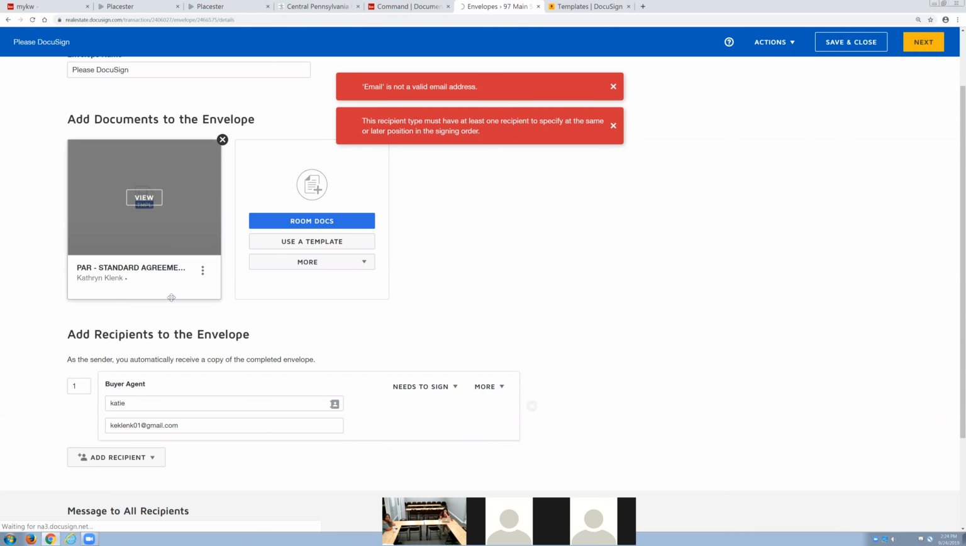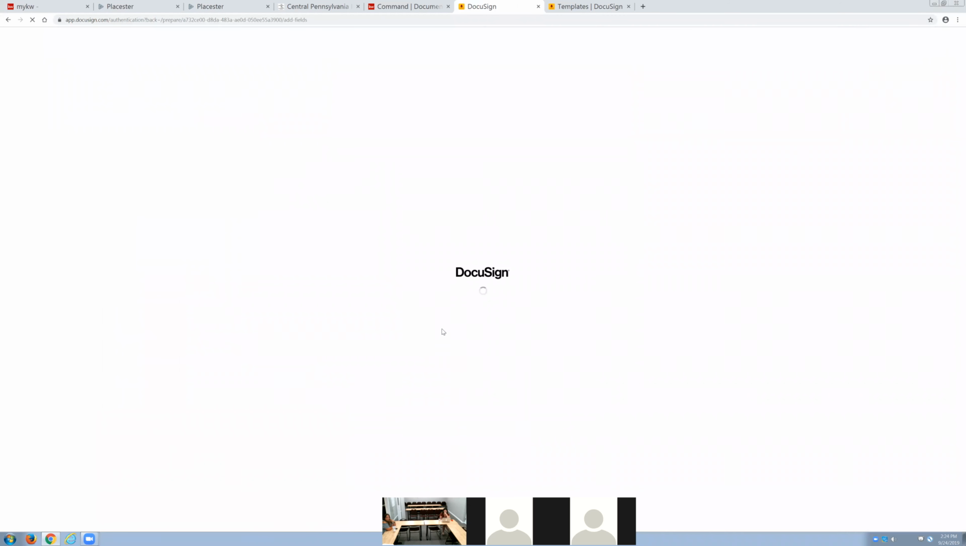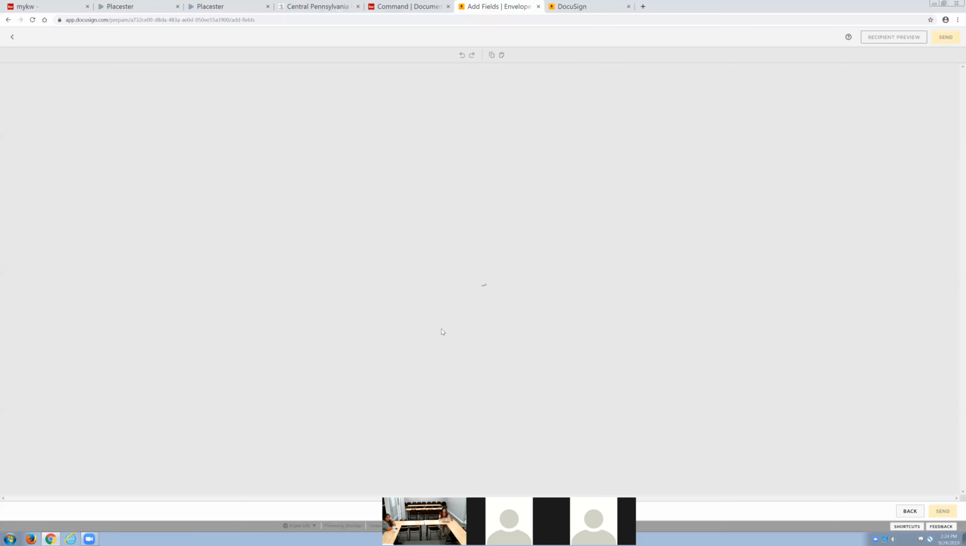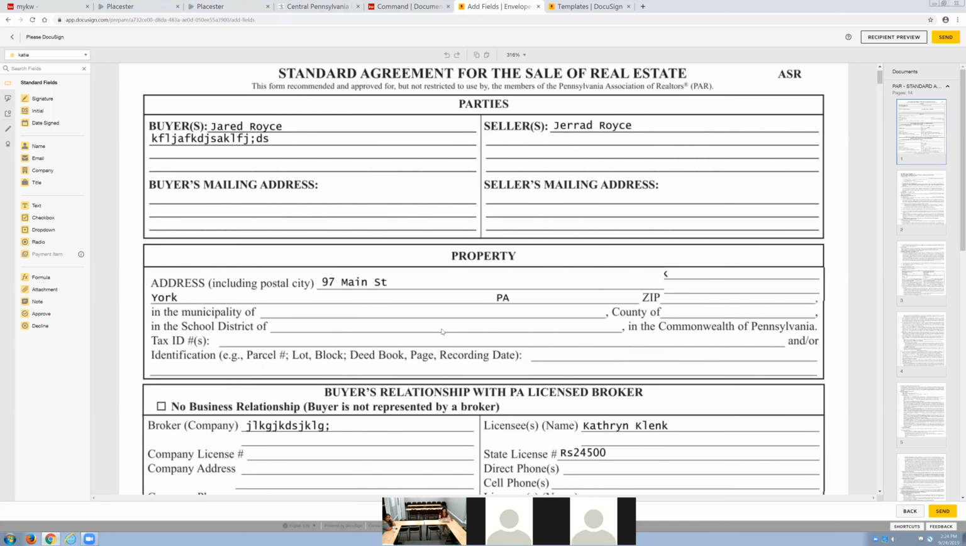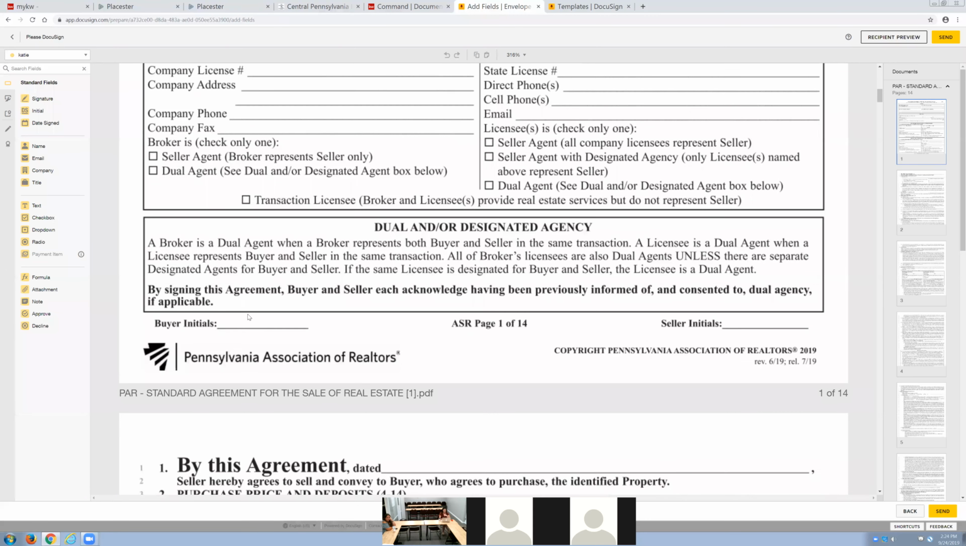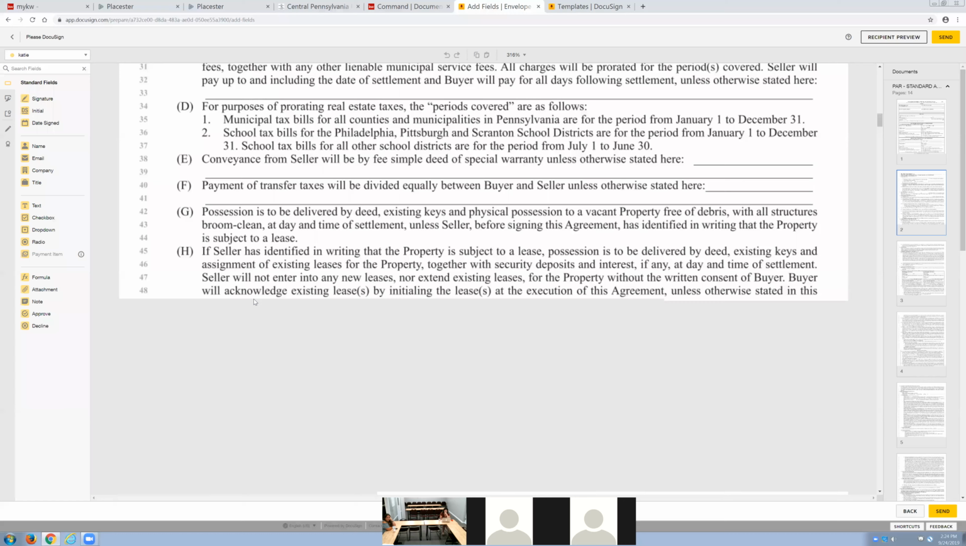So we've added a template. We've decided who it's going to be sent to. And this is when you would otherwise go in and edit your template and drop in those signature boxes and so on and so forth. And this was not the one that we edited.